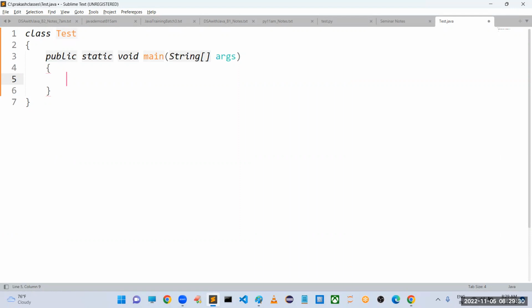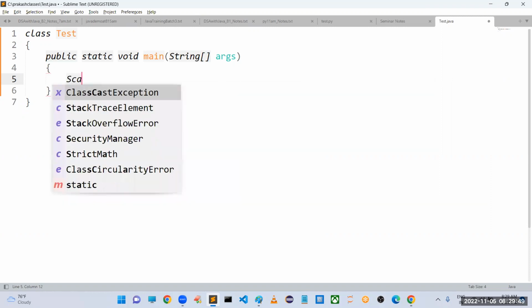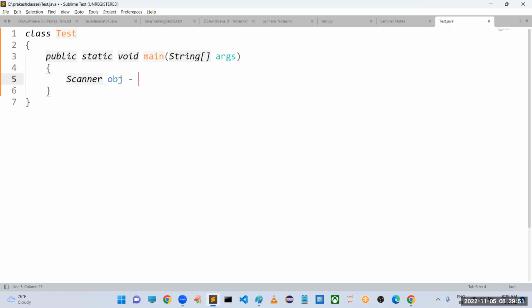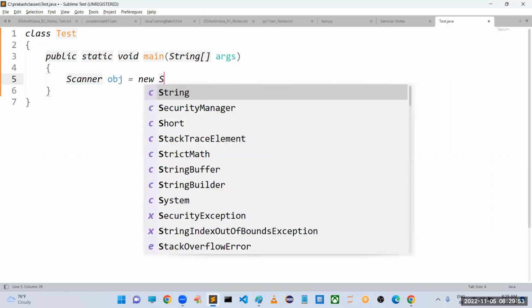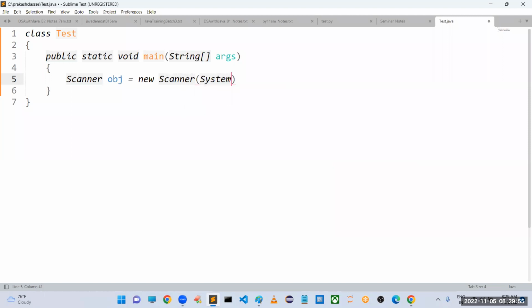What is the purpose of the main method? Because the program execution always starts from the main method and it will continue. So that's why I'm going to create a main method. Okay, fine. After this what do we have to do? Very simple. We have to declare a Scanner class. We have to create an object for the Scanner class.